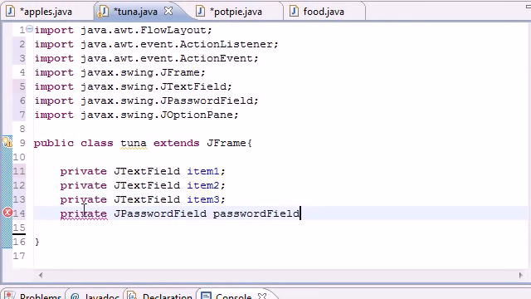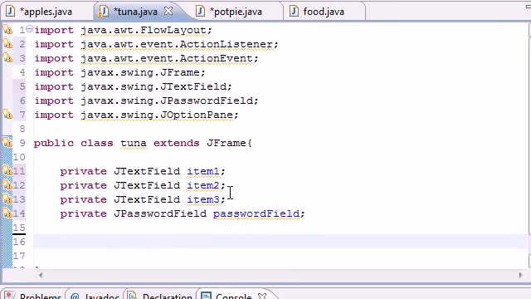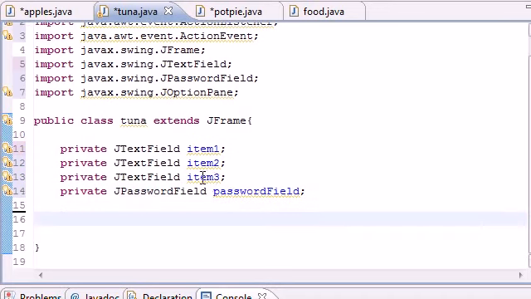Oops. Password field. Looks good. So now I did something. Oh, no semicolon. Embarrassing. So we created three items plus a password field.